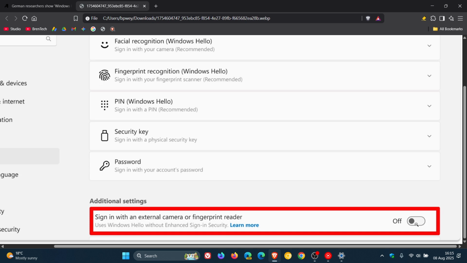And if you turn this toggle on, you actually disable enhanced sign-in security, which means your camera or fingerprint reader will work, but at the cost of extra security. So that's one way you can obviously help protect your system against this type of attack.